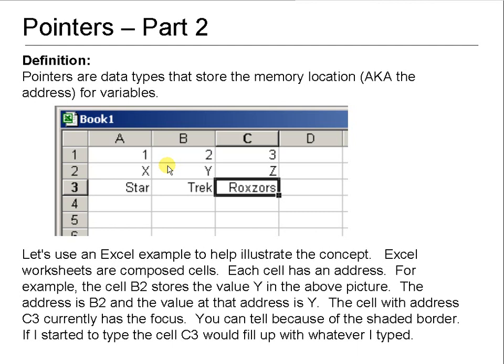The cell with address C3, so column C, row 3, currently has the focus. You can tell because of the shaded border. If I started to type, the cell C3 would fill up with whatever I typed. That's how you can have an address for each variable, or each memory location.